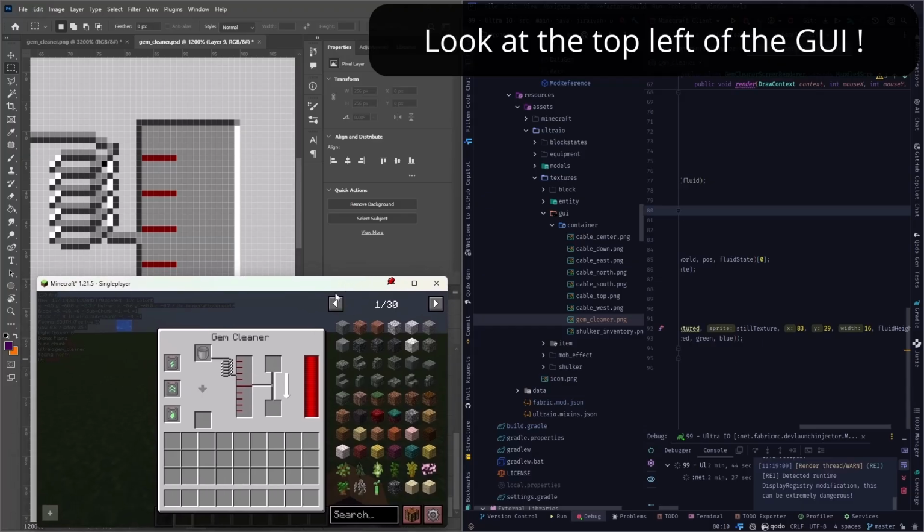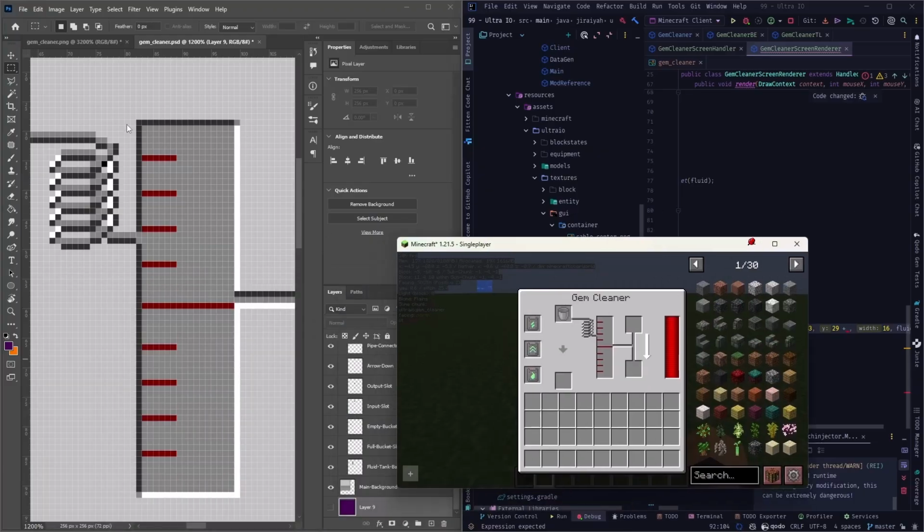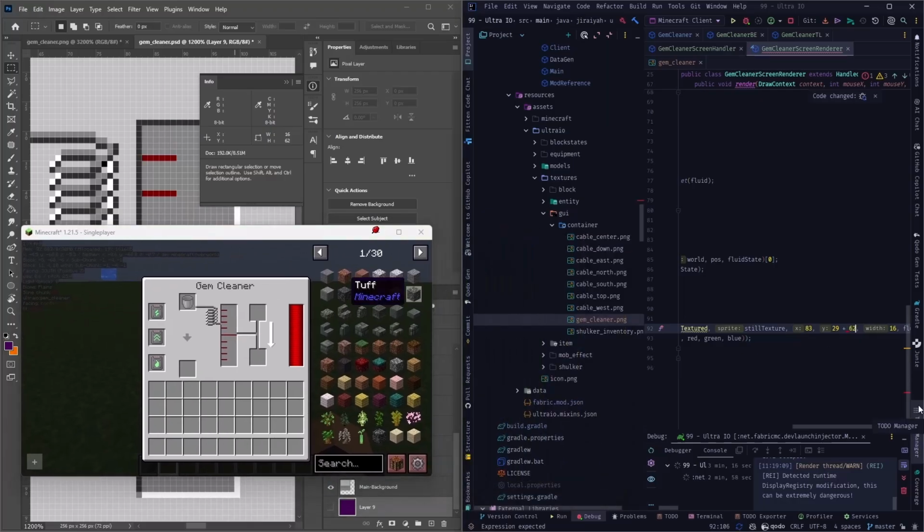The reason I'm not seeing the fluid right now is that I should tweak this height value, this y value actually. So the y is 29. I should add the height. What is the height? The height is the height of the container, so it should be 62, as you see. So I will say plus 62 minus the fluid height that we calculated. If I do a hot swap now, it should show up.